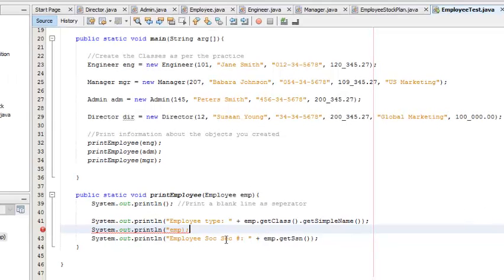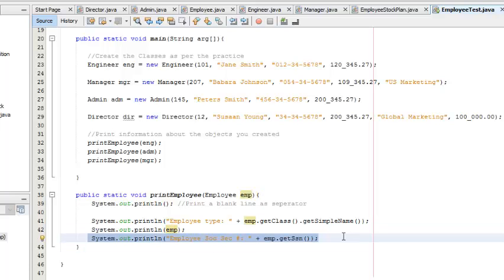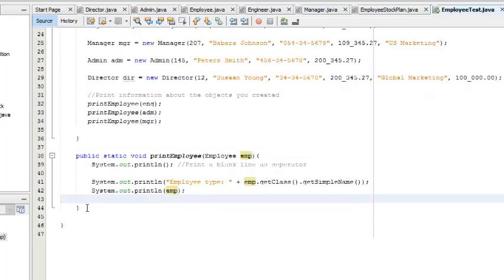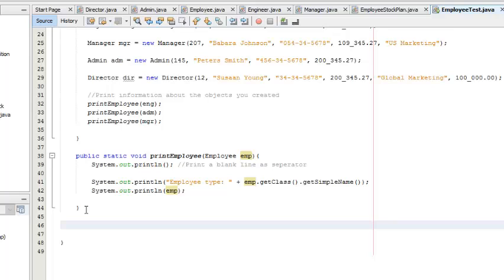Print to line. Okay, this is not going to have any code. That's fine. This is how I'm going to head it. We're going to get a class, we're going to get a simple name, and also print to line. Now we need another method right down here.